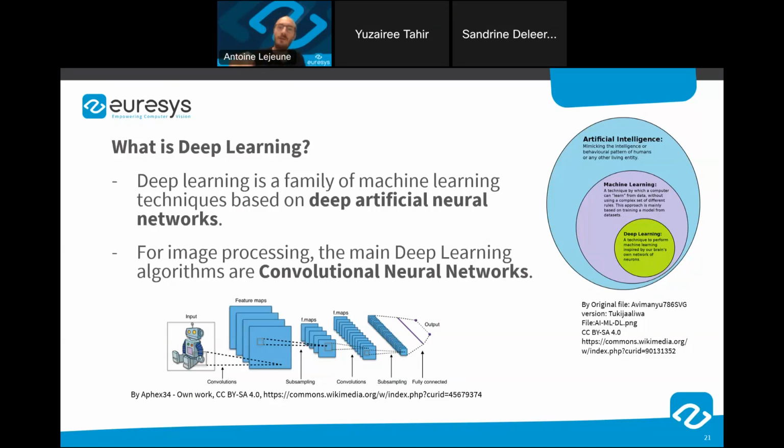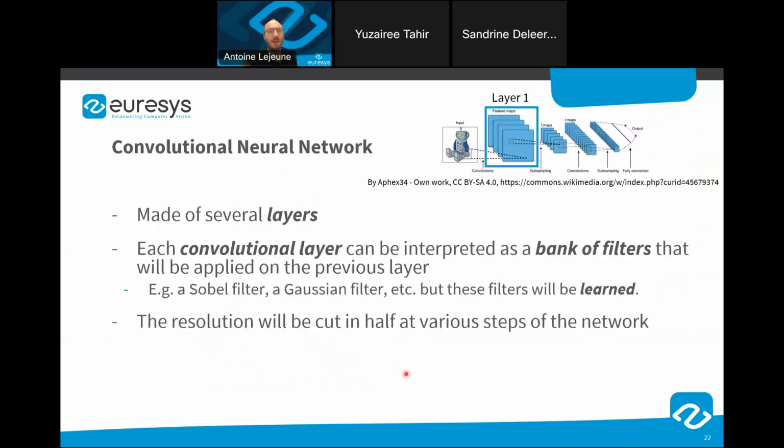And so deep learning is a family of machine learning algorithms, so algorithms that can learn from data. These algorithms are based on deep artificial neural networks. For the purpose of image processing and computer vision, the main deep learning algorithms are called convolutional neural networks. They are usually represented as in the image at the bottom of the screen, as a series of interconnected layers.